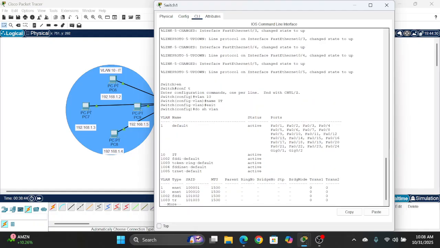Now that the VLAN name is IT, if we exit, we can do show VLAN, and you can see that the VLAN is now created. As you can see right here, it says 10 IT active. Notice there are no ports, which we're going to get into right now.